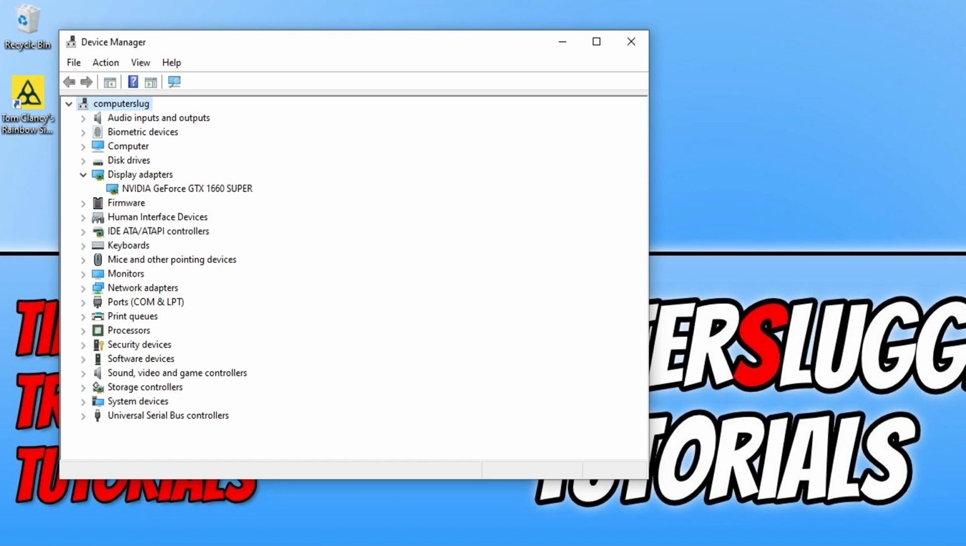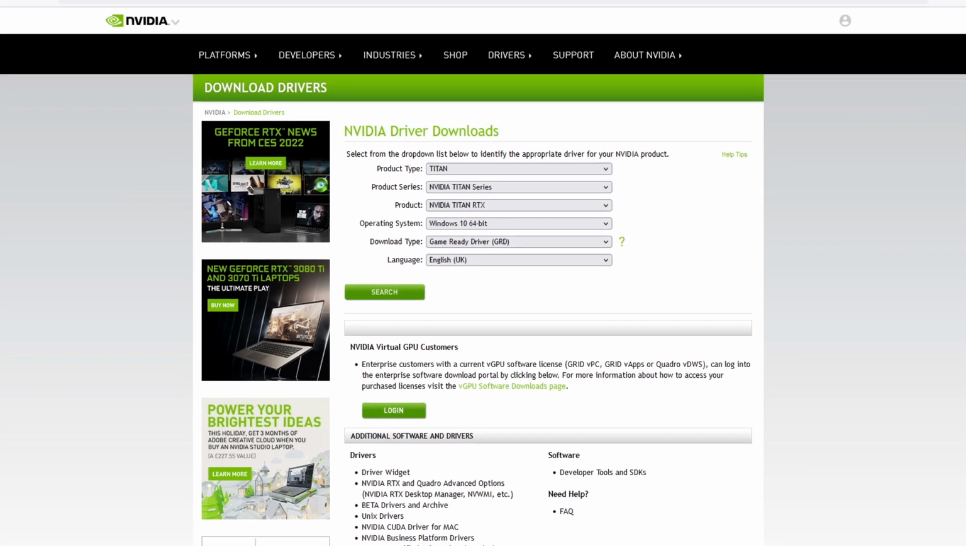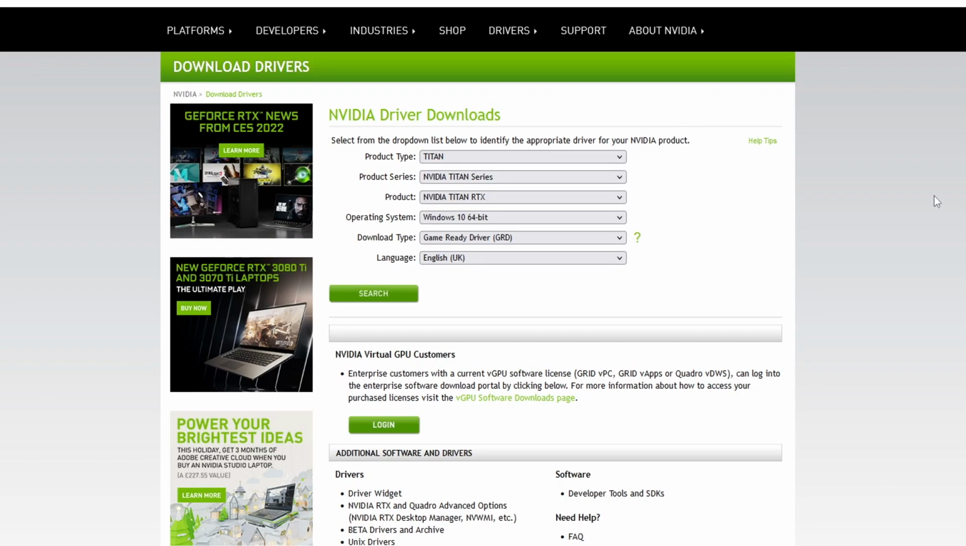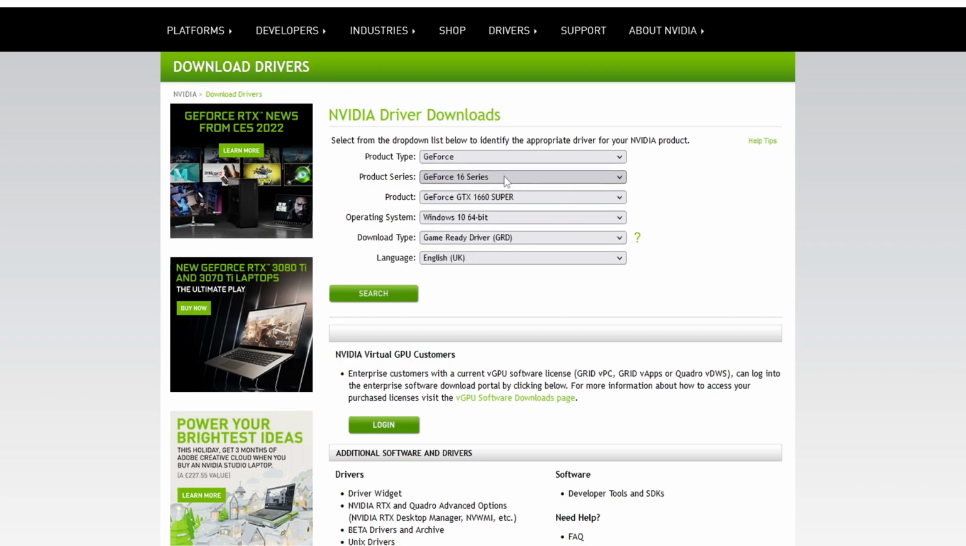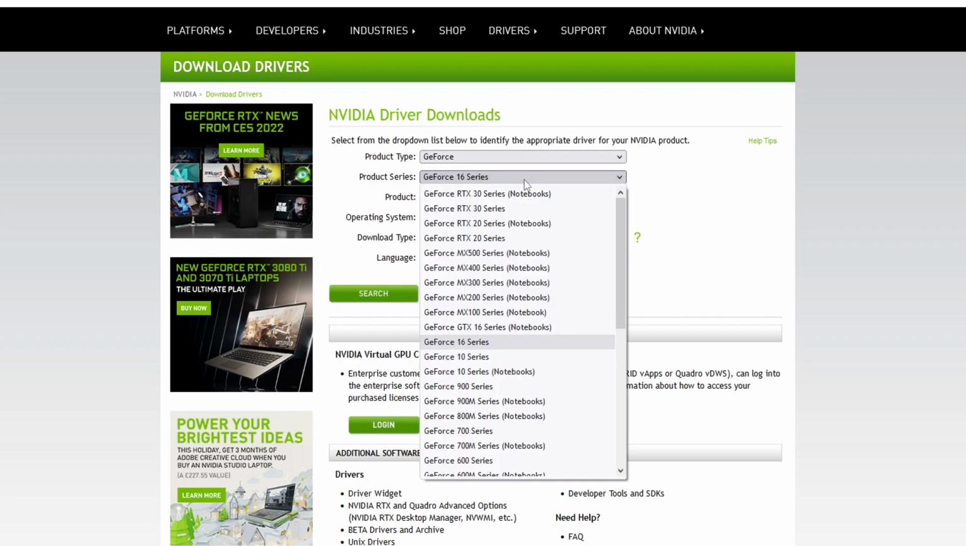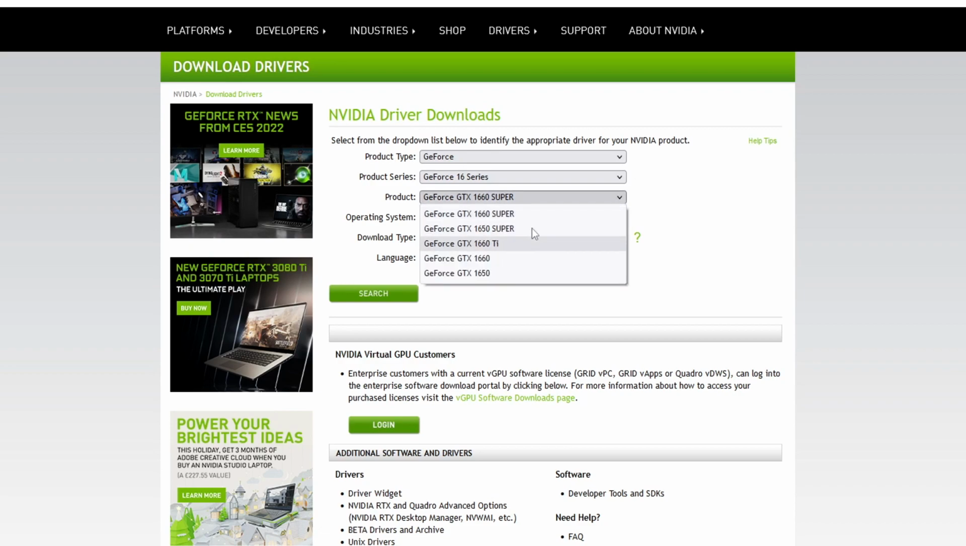You now need to click on the link that's in the description below and you will end up on the Nvidia website. We now need to select our graphics card from the list. The first thing that you need to do is select your product type. I had a GeForce graphics card, which means I need to select GeForce. You then need to select your product series. I had the 16 series. You then need to select your graphics card, which mine was the GTX 1660 Super, so that's correct.